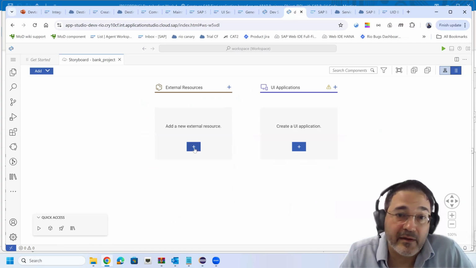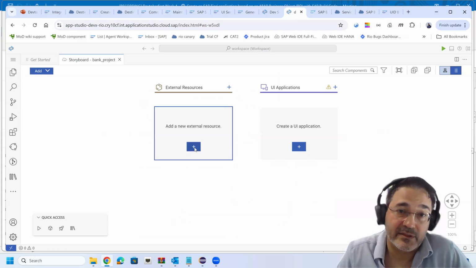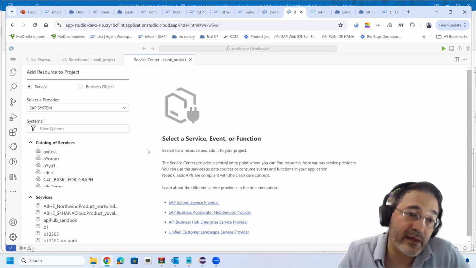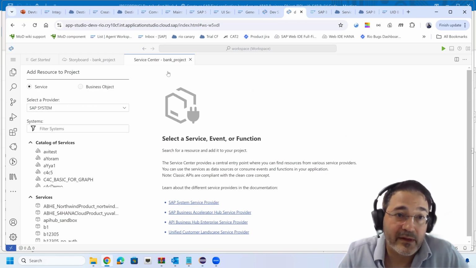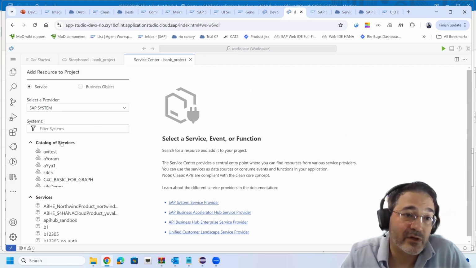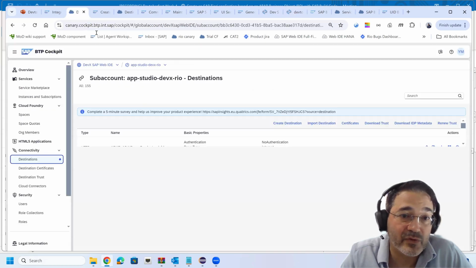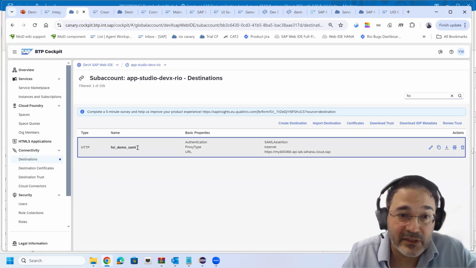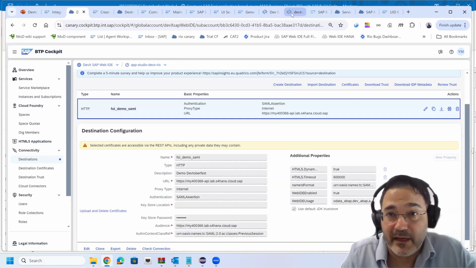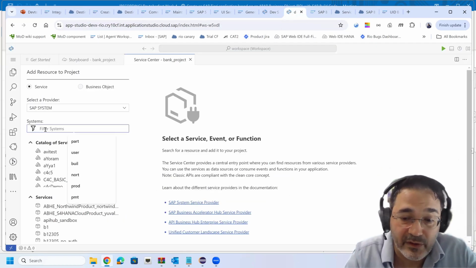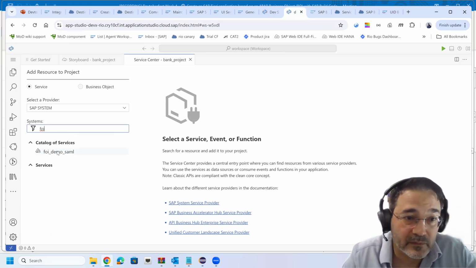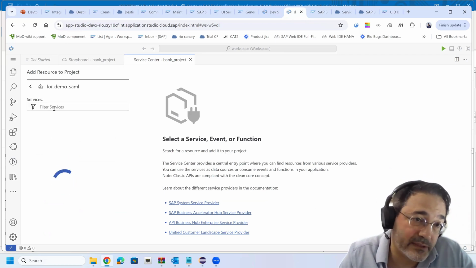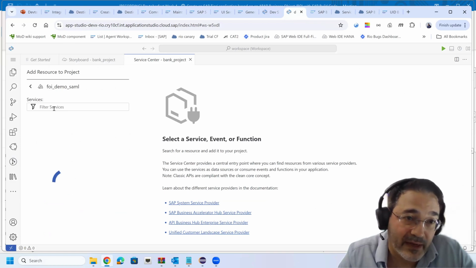Then we click plus to add an external resource, and the service center view is open, and we look for a service. So the system that we are connected to is this system that we have a destination to, with a SAML assertion. This would be the system, and we'll search for it here. And we look for a service, and we want to create an application based on bank service.